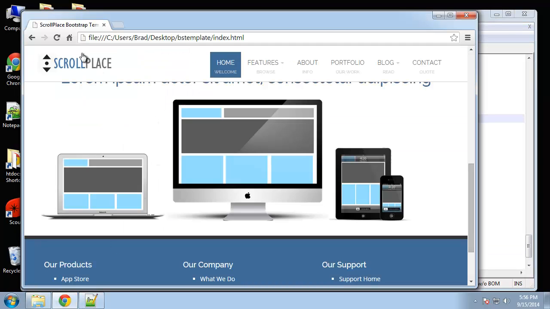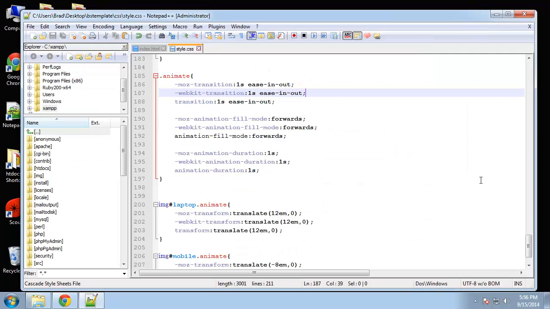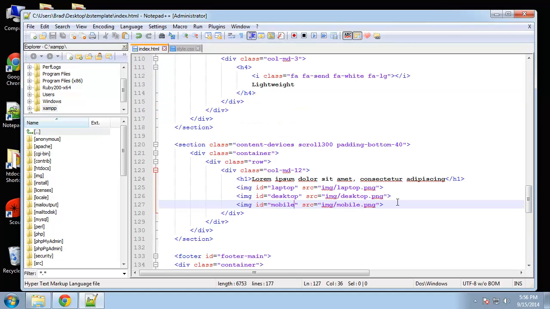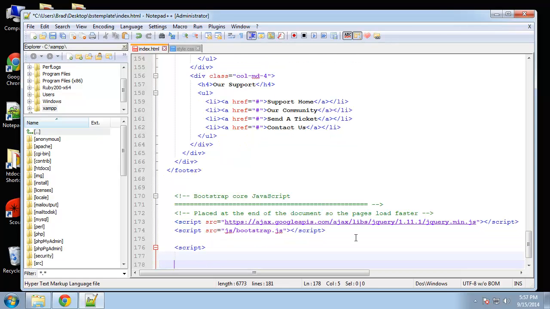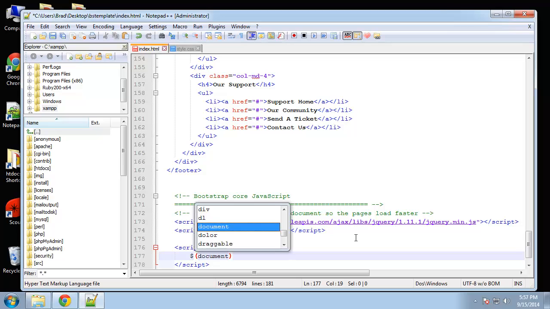Now we just need to apply it with jQuery, because right now nothing's going to happen. So what we need to do is go to our index file, and I'm going to go down to the bottom. Actually, I'll just go after the Bootstrap JavaScript file, and we're going to add some script tags. Okay, and we're going to use jQuery. So basically we're going to say when the document is ready, we'll run a function.